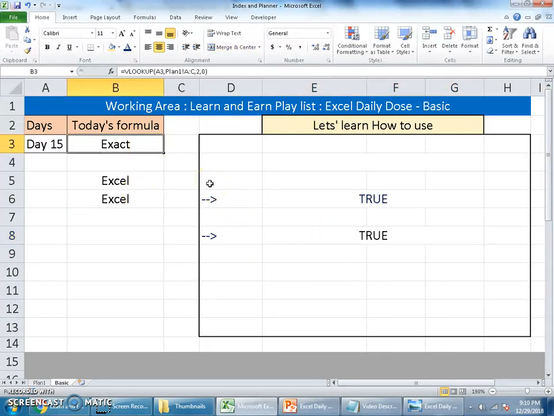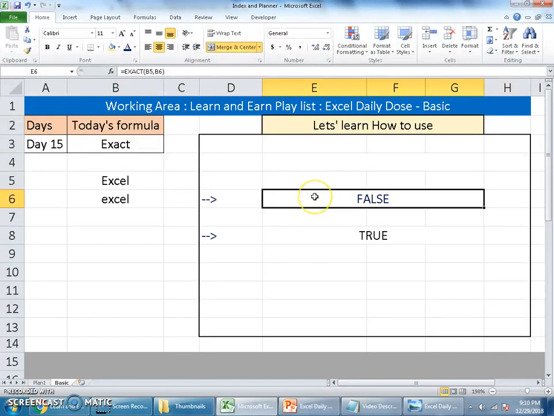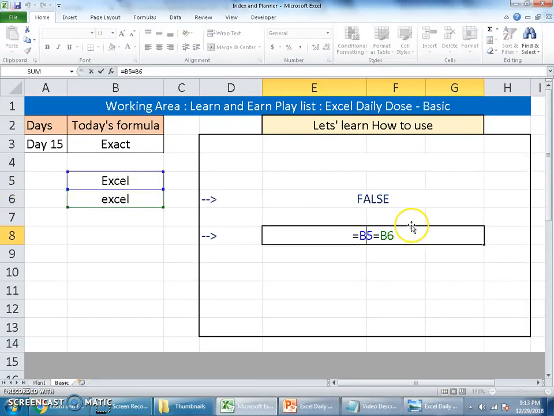Exact also looks at uppercase and lowercase. For example, let us say I have this in small letter. Exact function says it is false because it is checking for case also, uppercase and lowercase, wherein this is equal to does not check for case sensitivity.